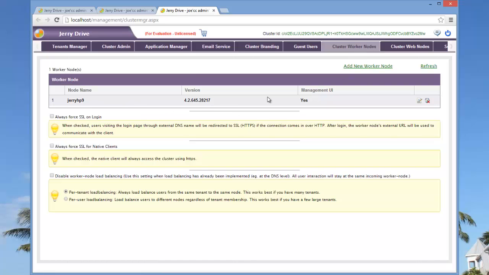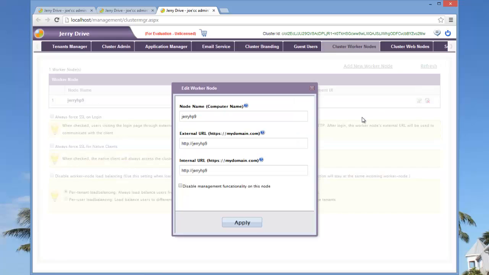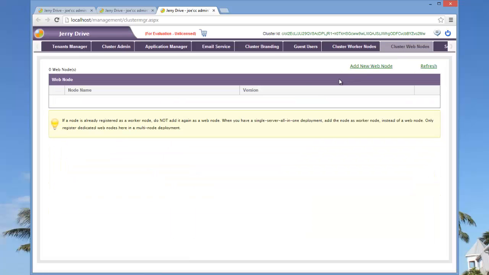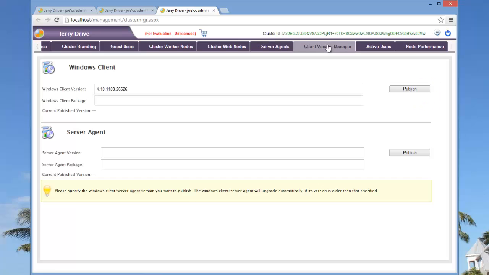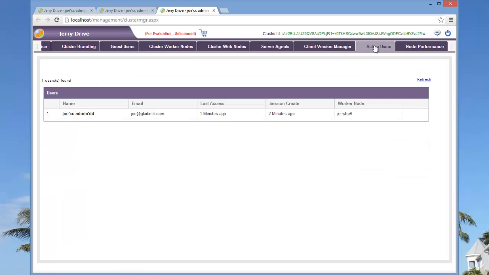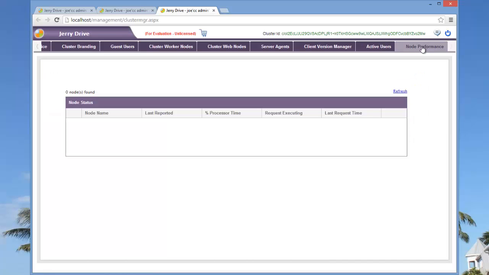Worker nodes. The concept of worker nodes is to scale up the cluster. So if you are servicing hundreds of thousands of users, you can keep on adding worker nodes to it. And if you have a small cluster, you don't really need to have web nodes. You can just consolidate the worker nodes and web nodes into one. The server agents are the different server agents out there bringing files and folders into the system here. Client version manager, you can manage the auto upgrade.